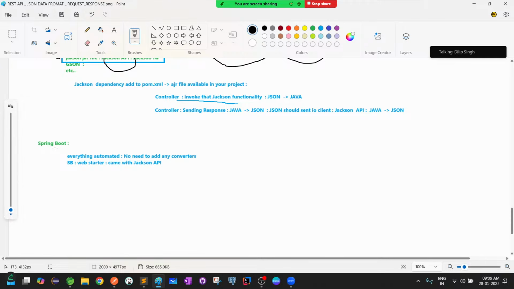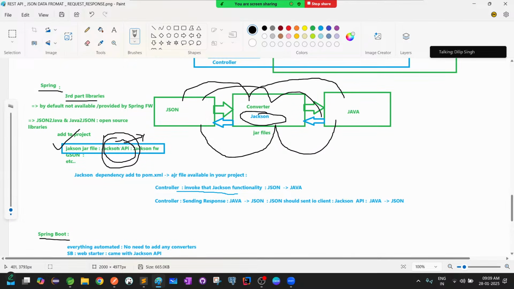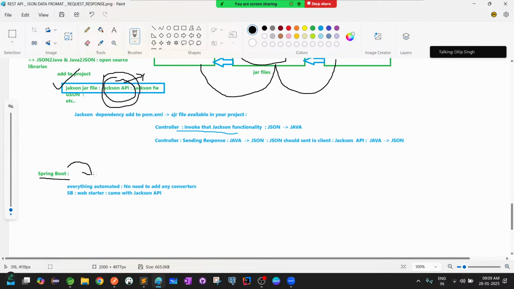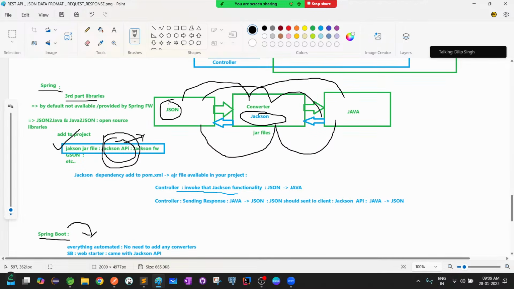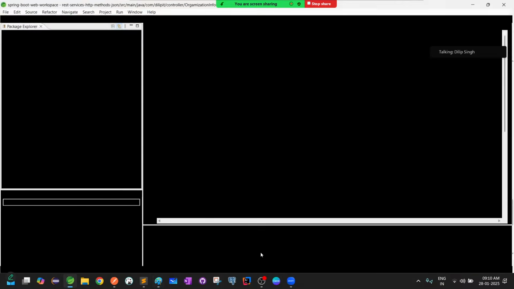But when it comes to Spring Boot, as I mentioned yesterday, you no need to worry about these JSON jar files or third party libraries, because Spring Boot is a utility framework on top of Spring, and it came up with all the internal required third party jar files already. Spring Boot knows that nowadays everything is REST services implementation, and as part of REST, the first priority is JSON. So when you add the web starter and create a Spring Boot web application, it will come up with the JSON jar files.